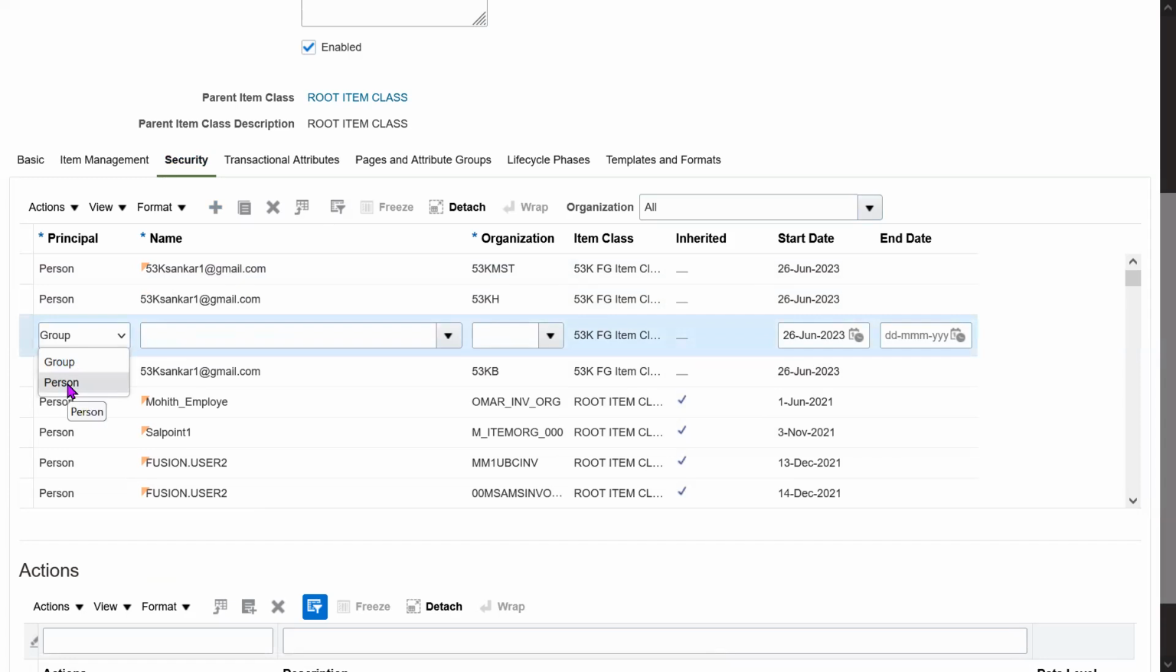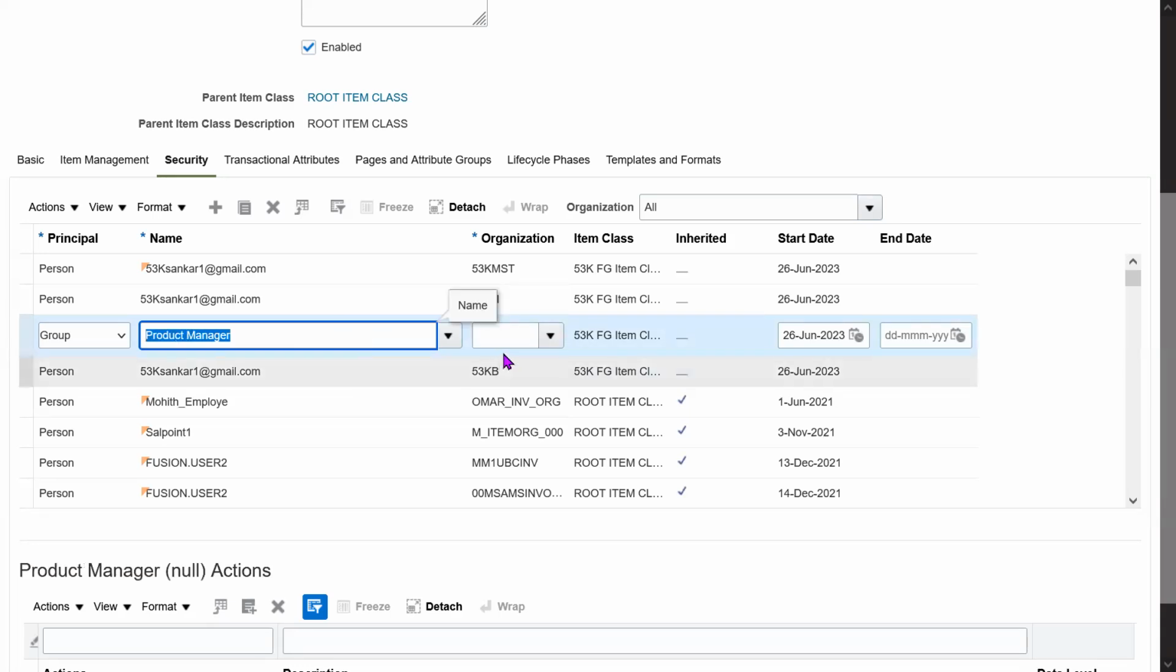There are 2 options. Person is nothing but you're providing access to an individual employee. Group is nothing but you're adding a role here. There is a role called product manager. This role is for the item creation. Add this role, and add the org here.